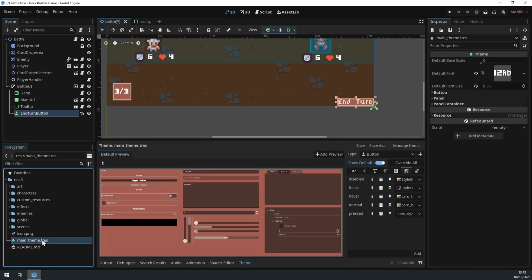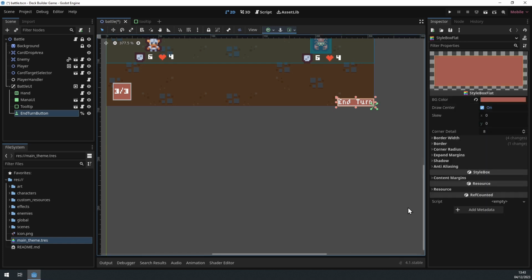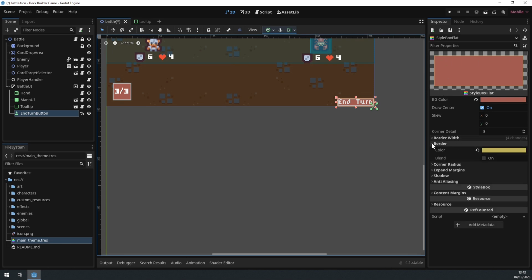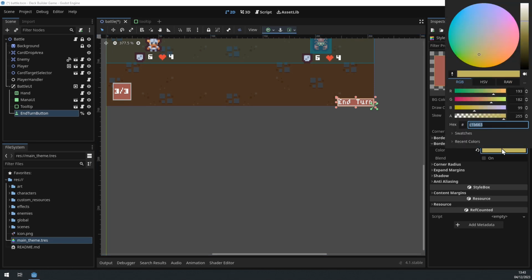Now if we go back to the theme again, we can do the same for the pressed, but this time we'll use the hover style box as a starting point. And again, if we select this and click on make unique, we can change the appearance. So we can do something like making the border darker. Let's go ahead and try that. So under border, I'll select this color and make it a bit more dark, like so.